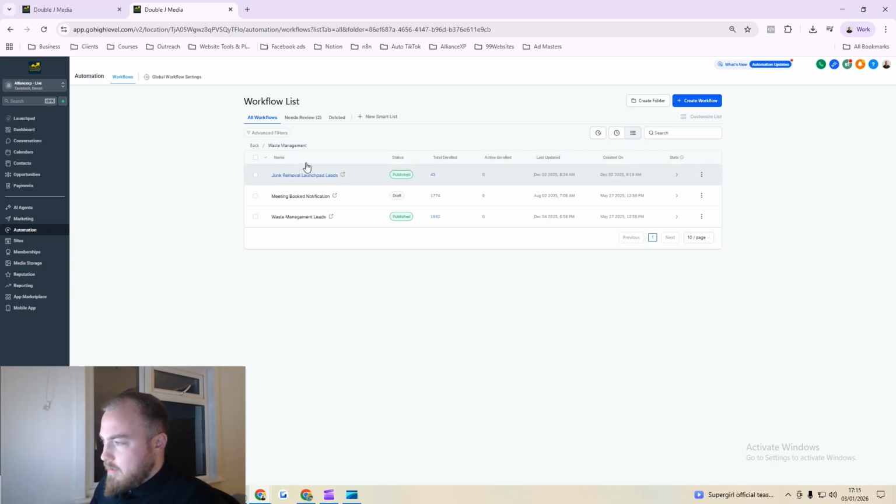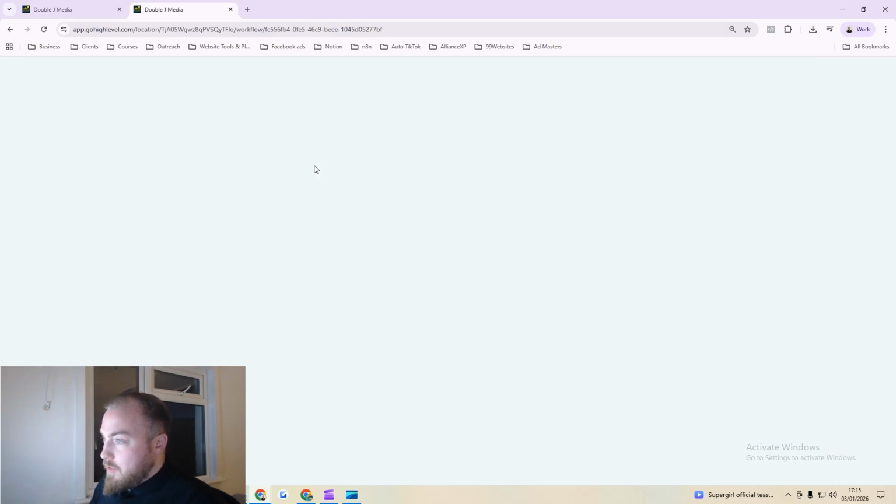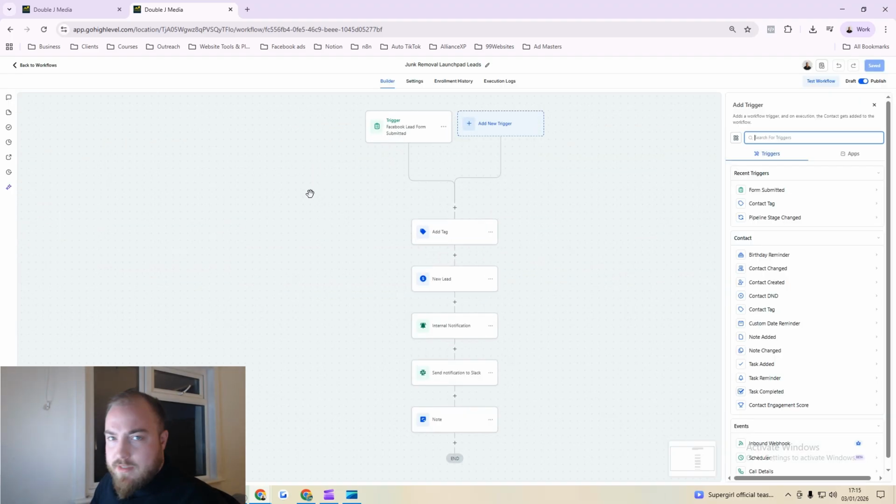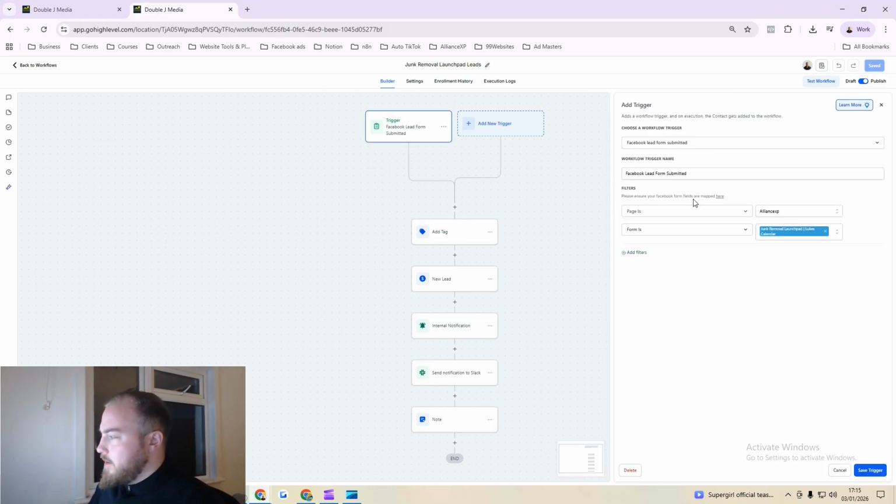So these are going to be used on a day-to-day basis. I think the most important one for any sort of business owner that's running lead generation and tying it together with HighLevel is going to be this automation right here. So it's literally just going to be a Facebook form lead submitted. Make sure that you've got your account logged in, and you choose the correct form as well.